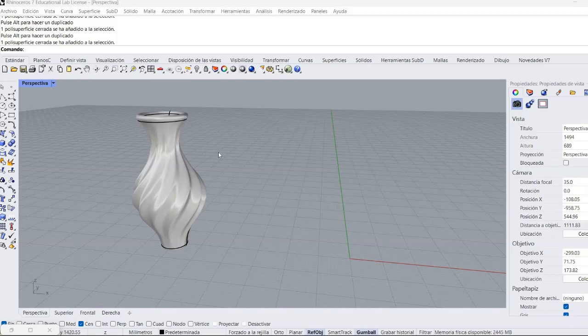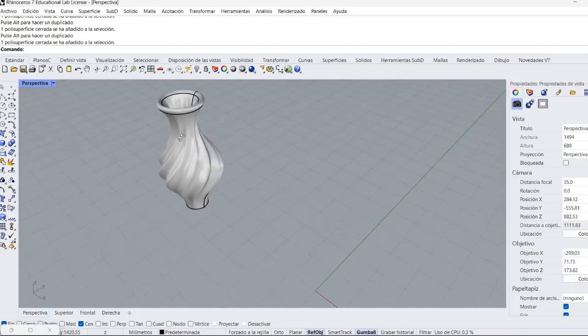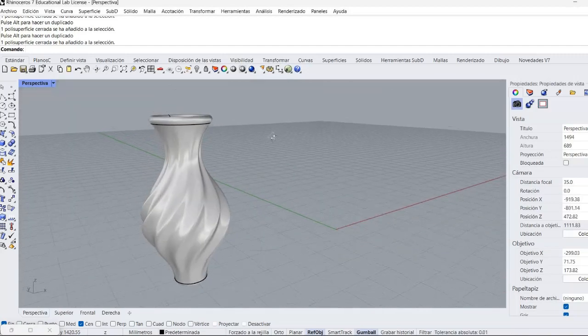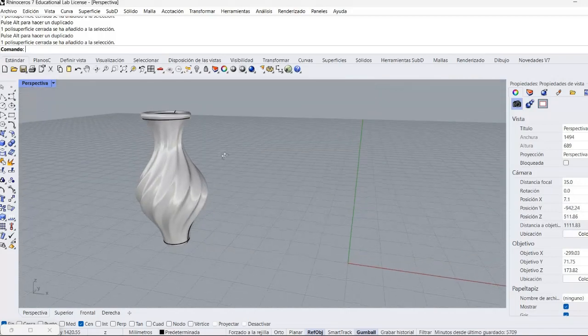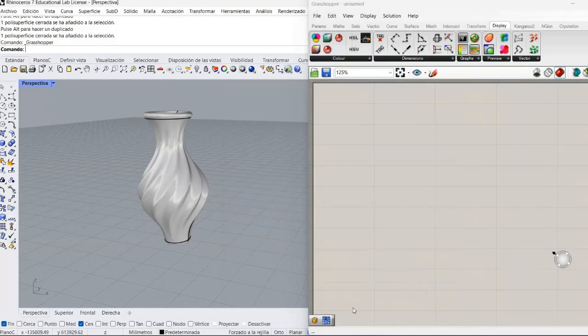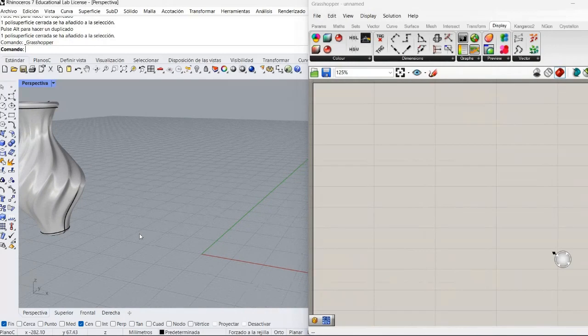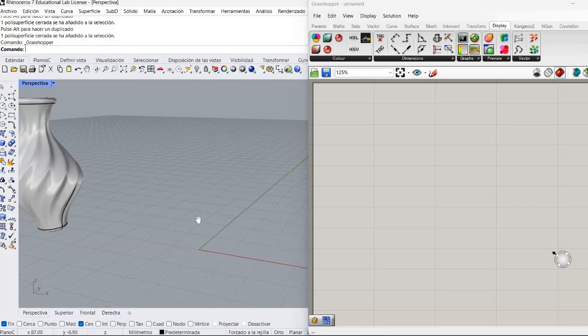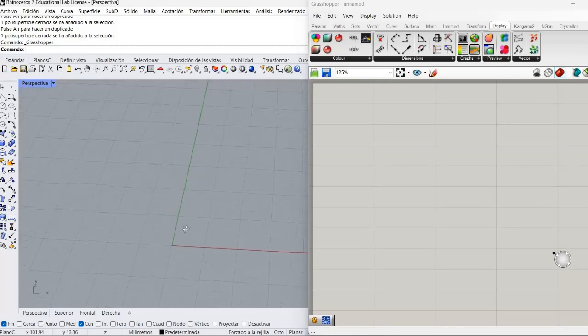Graph Mapper is a very useful component of Grasshopper, and for that we're gonna create a vase like this one, and we're gonna see why it is so useful. So I'm gonna start by opening Grasshopper and the Graph Mapper. First, I'm gonna divide this tutorial in maybe 3 or 4 parts, so it doesn't become too tedious. And then by the end we're gonna have the full vase.